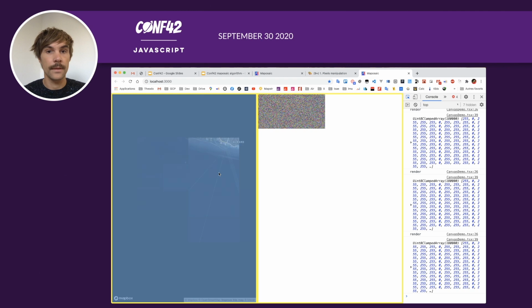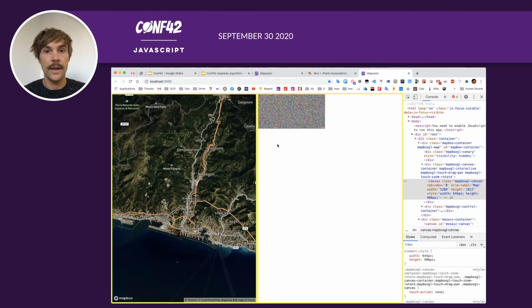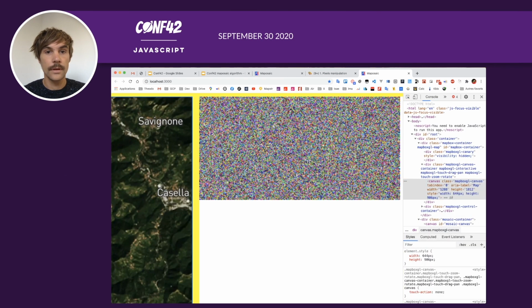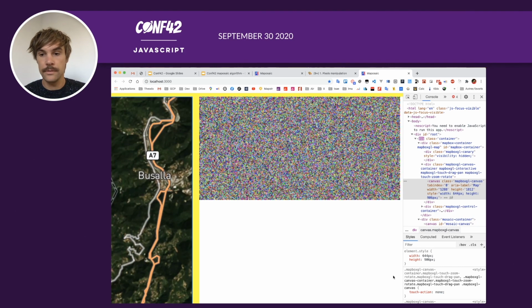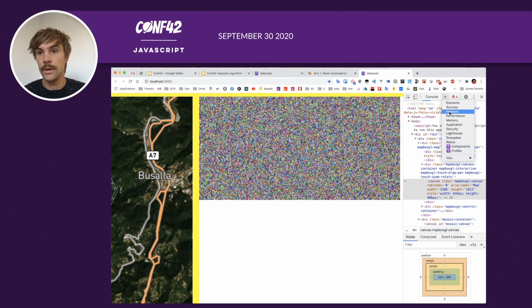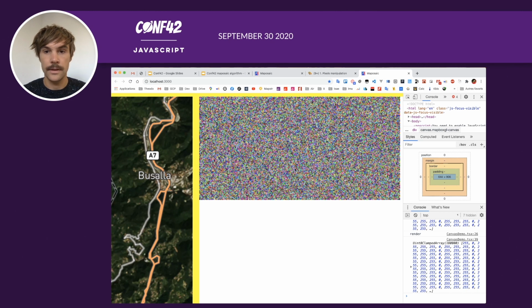Okay, so now you can see that we have kind of a mosaic, actually, a lot of pixels with random colors, and each time the Mapbox map renders, we have a new computation. So maybe I could just display the console here.